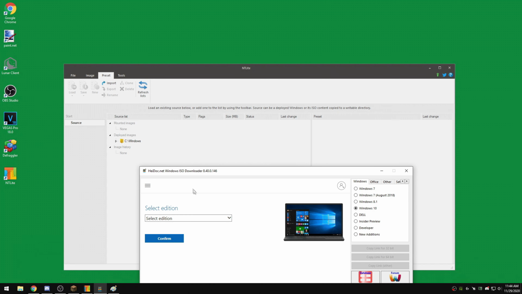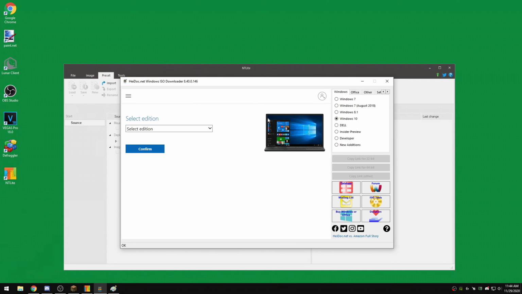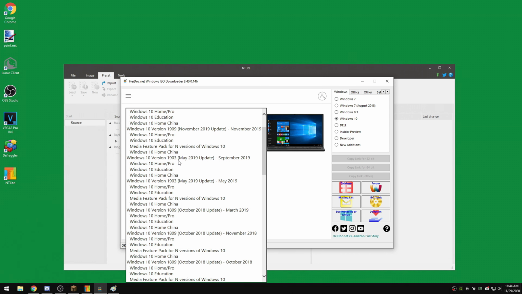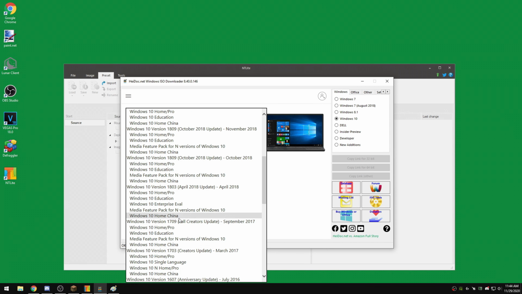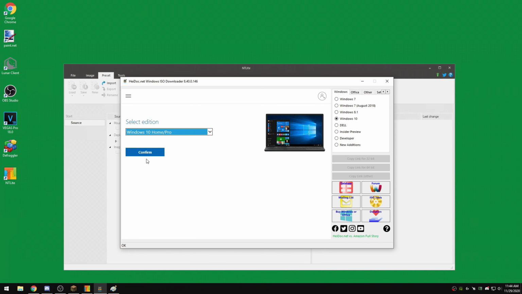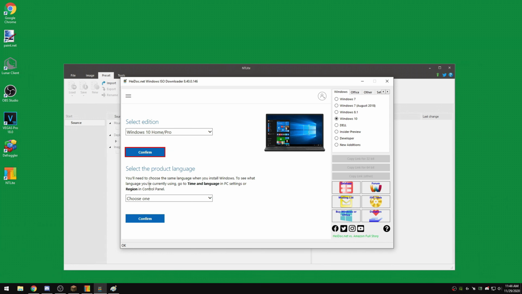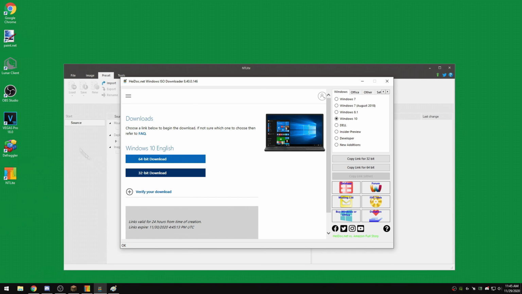To install 1709, we're going to install this thing. Link to this in the description. Windows 10, select edition, scroll all the way down. 1709 should be right there. Here we go. Then home/pro, confirm. Then you just pick your language and you'll get the download here. And that's pretty much it.